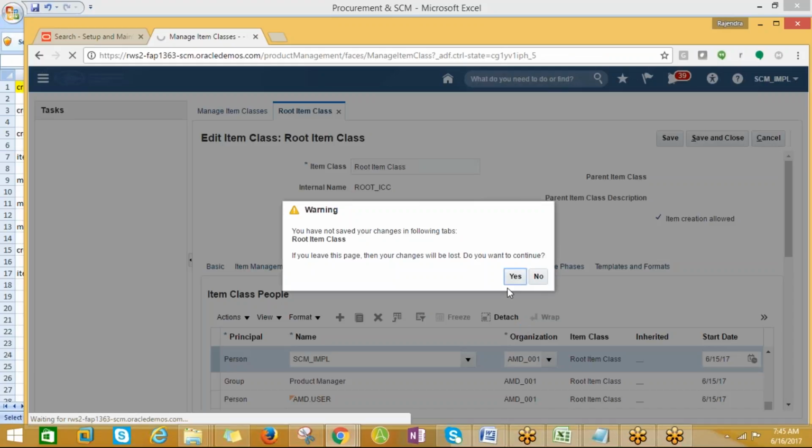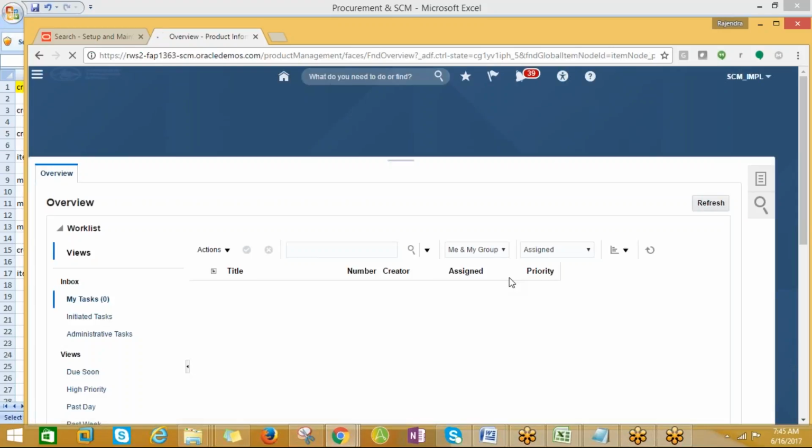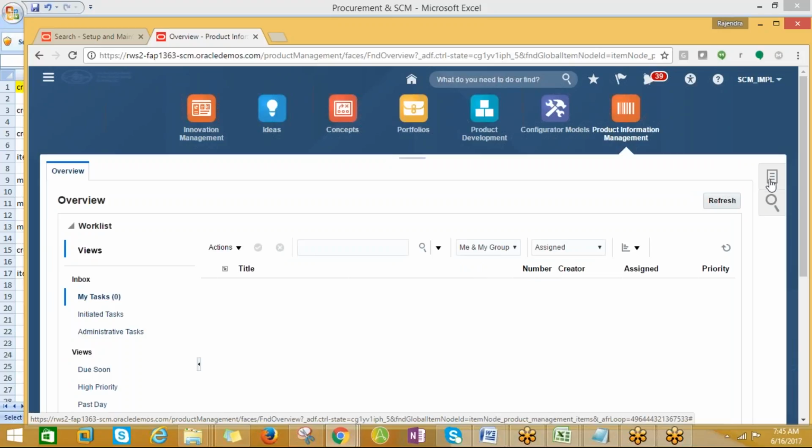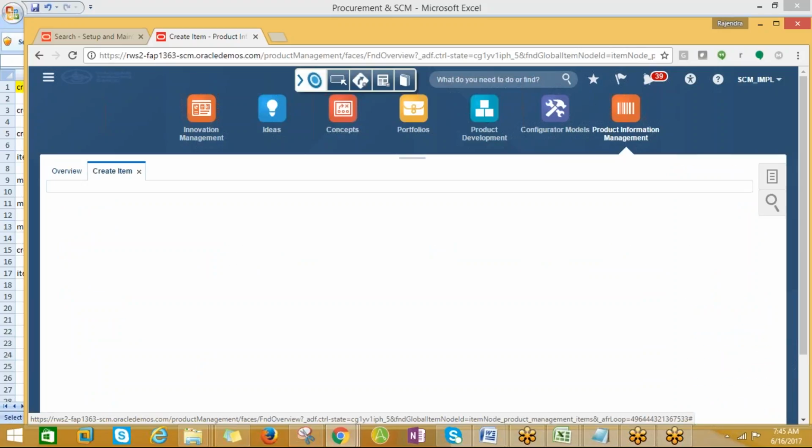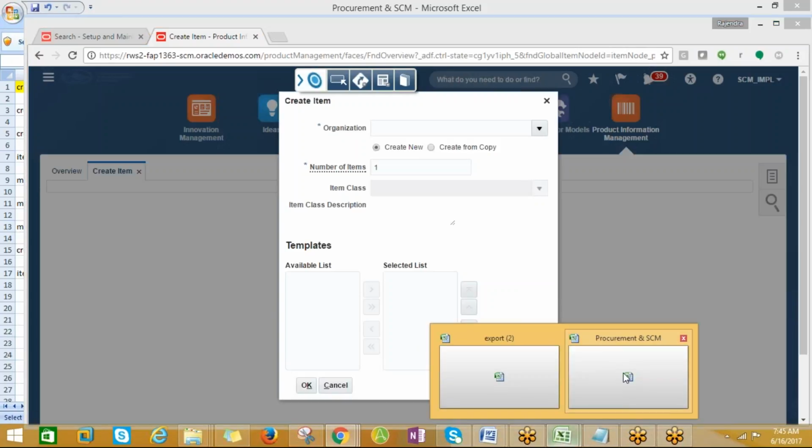So do you want to continue? Yes. So just click on work list. That is work list, and here you can click on create item. Okay.